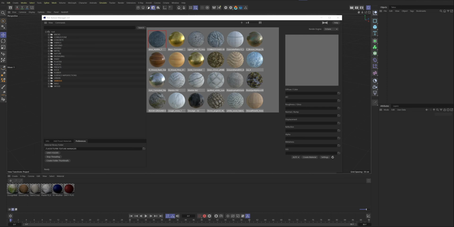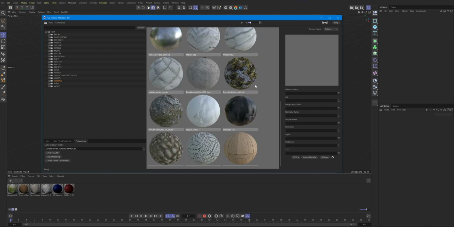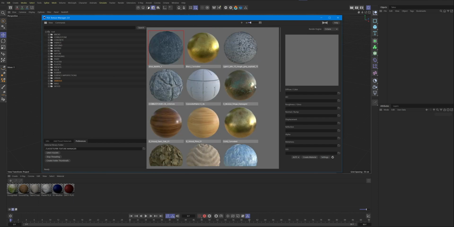Hi, we're The Great Summit, and in this video, we're going to show you the highly awaited new update of the Texture Manager for Cinema 4D. It took a while, but this new release is packed with new features that will change your material workflow forever.